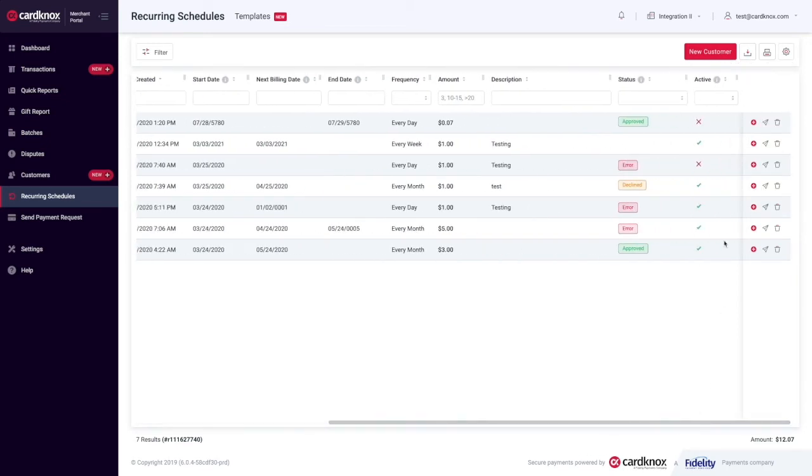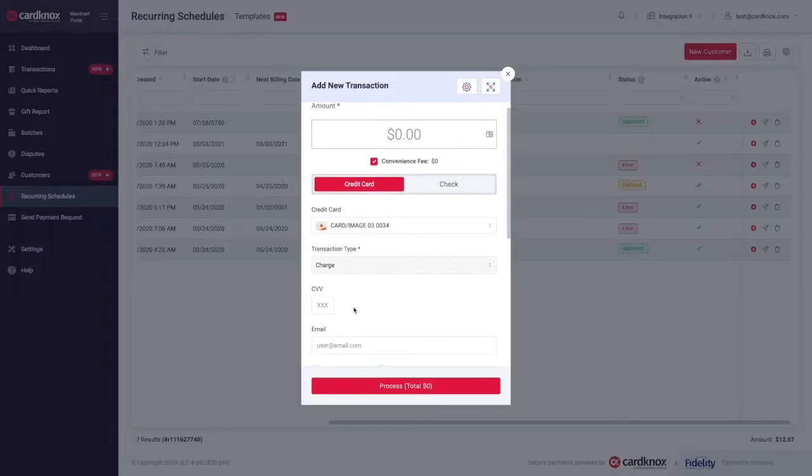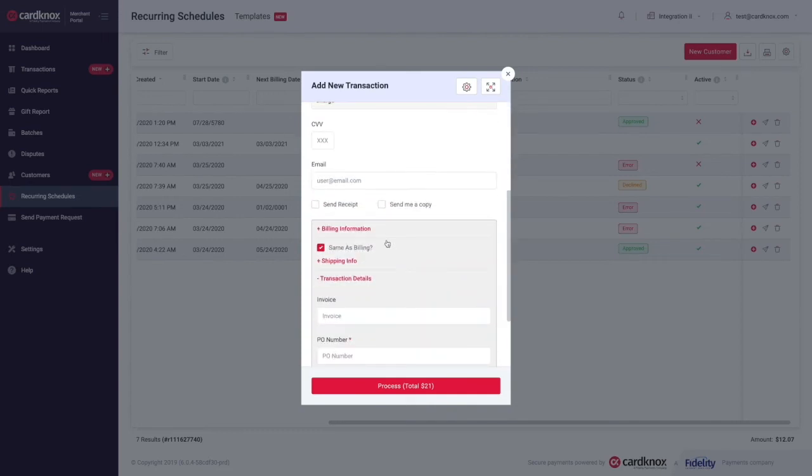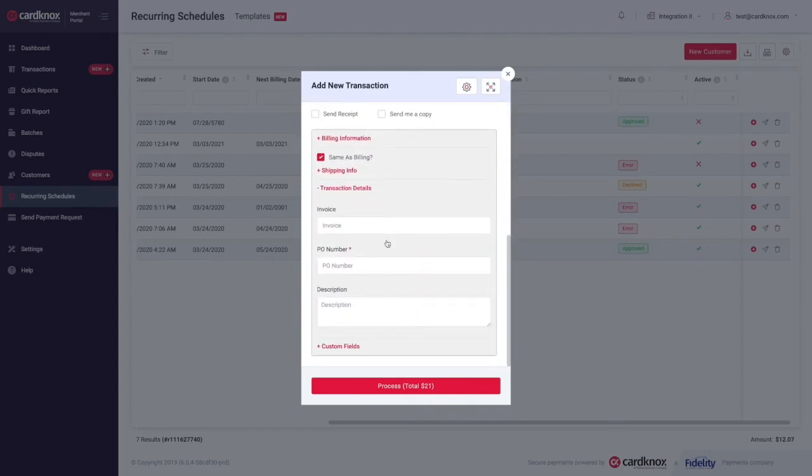Additionally, we have quick options on the right, such as New Transaction, Send Payment Request, and Delete Schedule. If I do New Transaction, it pulls that customer's information, and I can create a new transaction easily with the information that already exists.